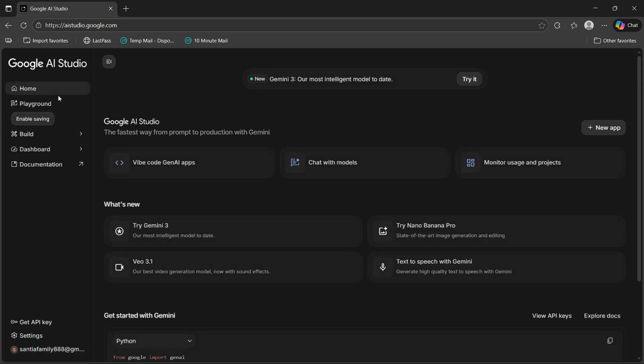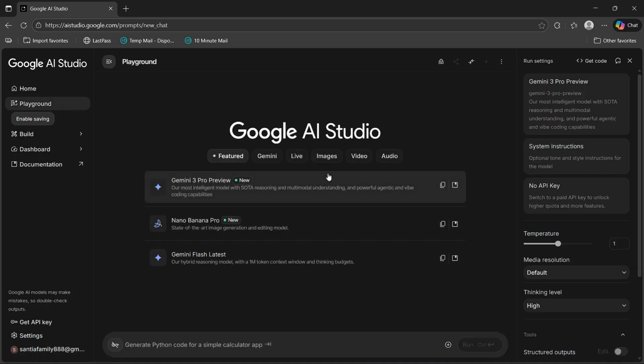So yeah, basically, at the top you will see the model selector where you can choose your model. So for example, you want to choose Gemini 2.0, Nano Banana Pro, Gemini Flash Latest, or whatsoever. So yeah, you can basically just choose any model that you want for your AI.